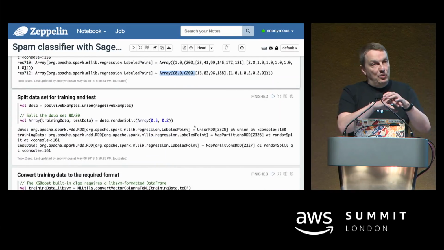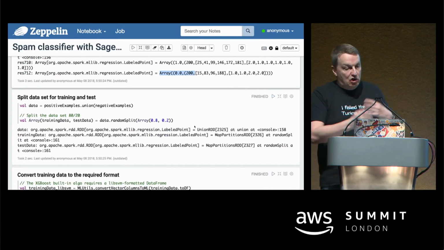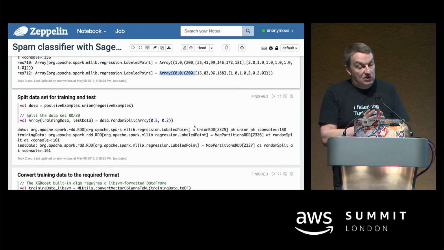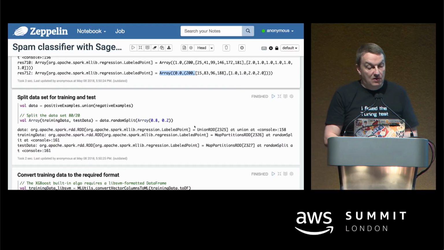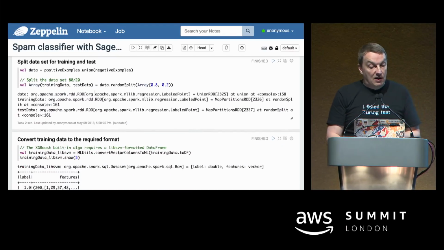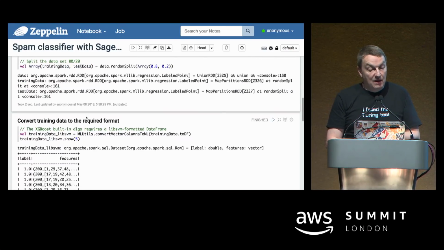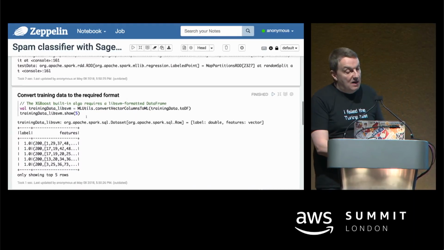Then I'm going to put the two together, right? Shuffle them and split the data set into training and validation again, splitting 80-20. Okay? So now I've got two RDDs, one with the training set, one with a test set. Okay? So now I'm ready to train.